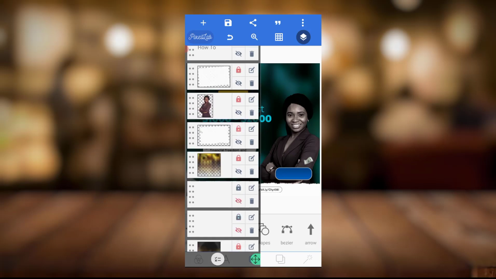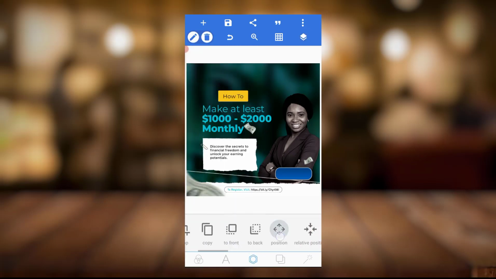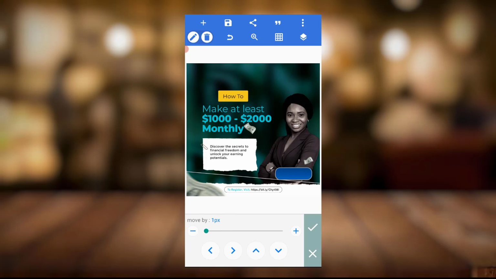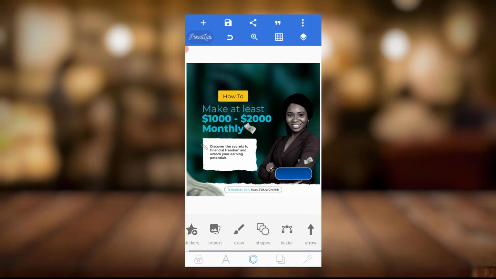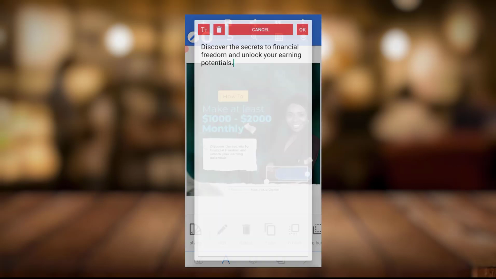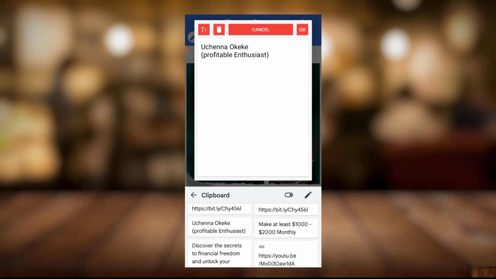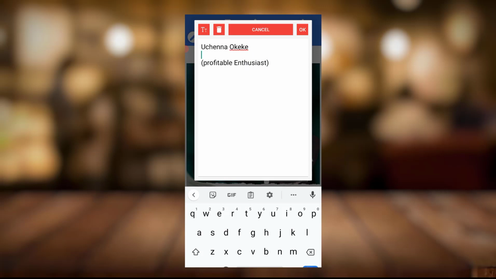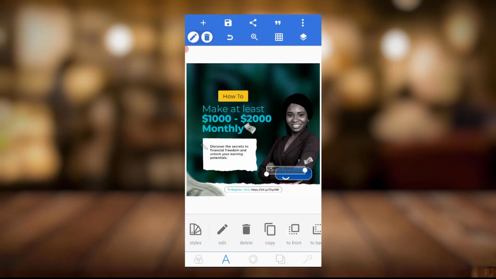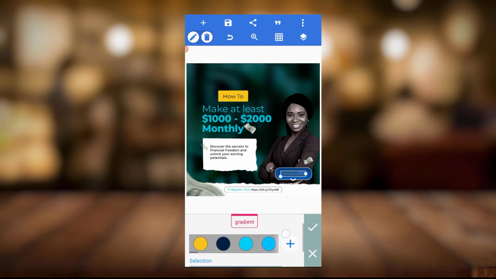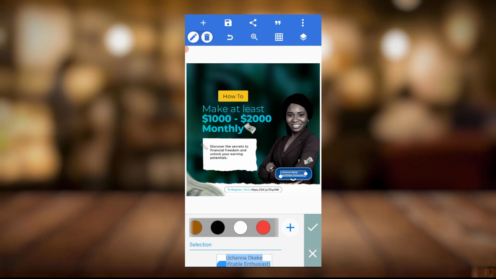Okay, now the next thing is I'll copy this and type in the name of the lady. There's an enter before this, so I click on enter. So that's the name. Reduce the size and change the color to white.